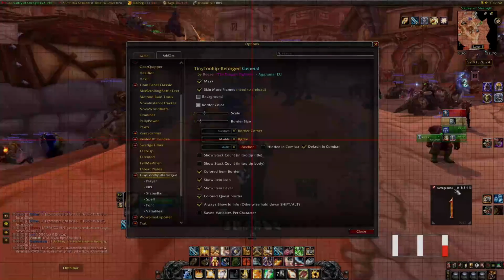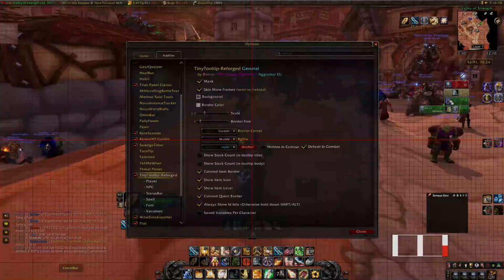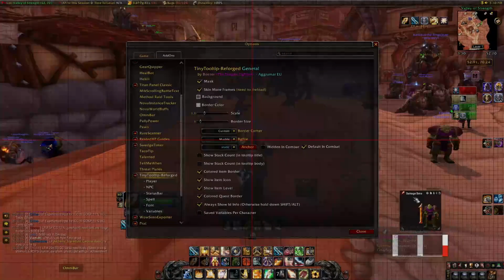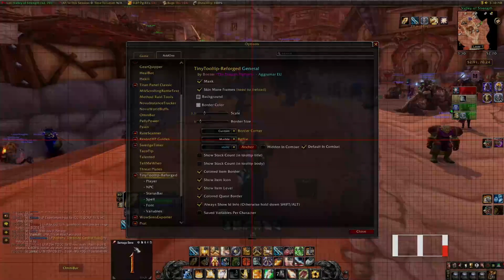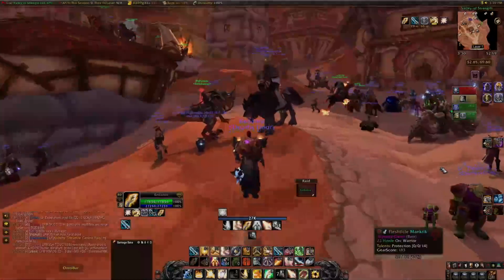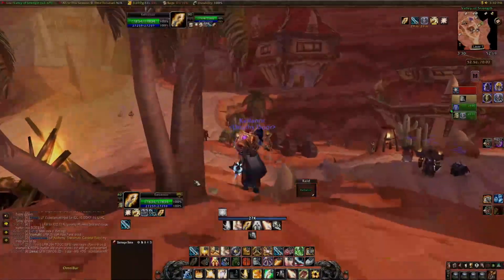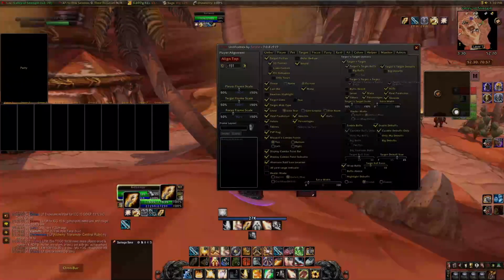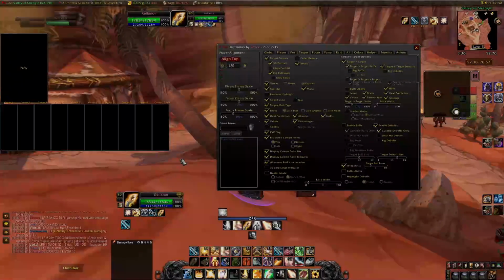And then this gets pretty big sometimes depending on how many players you have in your raid or your group. Honestly, the details doesn't even matter as a healer unless you want to show what your team is doing, that sort of thing. But anyway, that's basically how I set up my user interface.